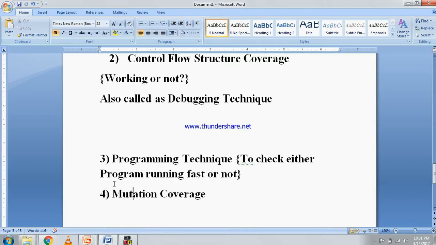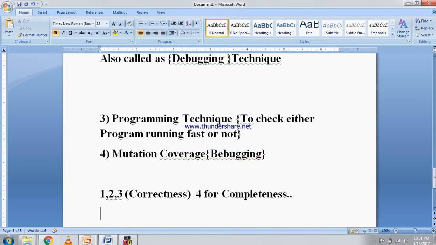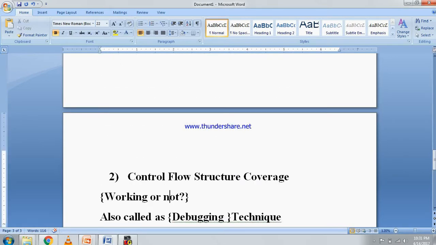The next one is mutation coverage. This technique, mutation coverage, is also called debugging. Control flow structure is debugging. Clear? This is debugging. Why I am calling it debugging: I hope you understood why the first, second and third techniques are used for correctness. The above techniques were used for correctness.